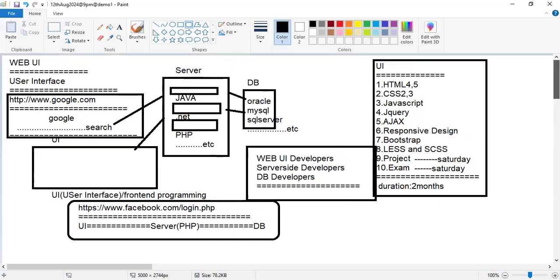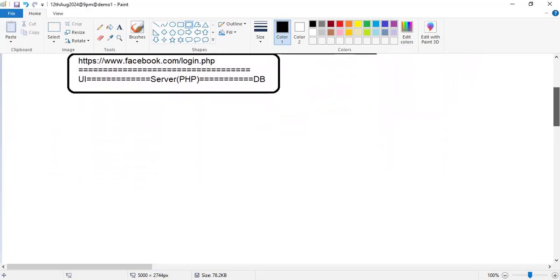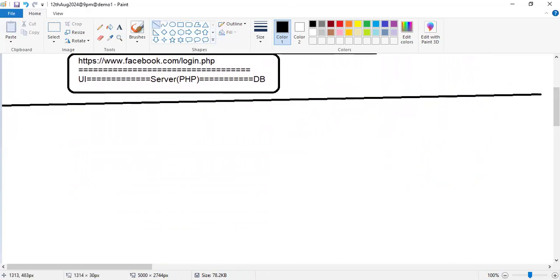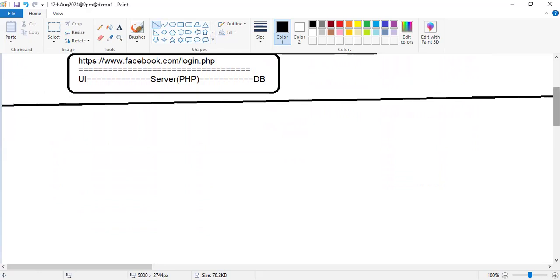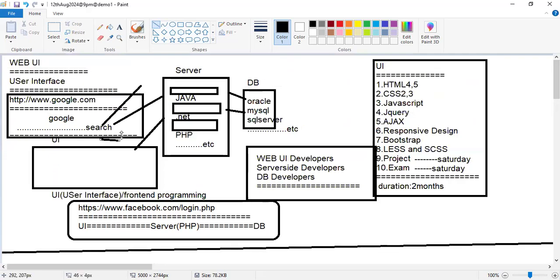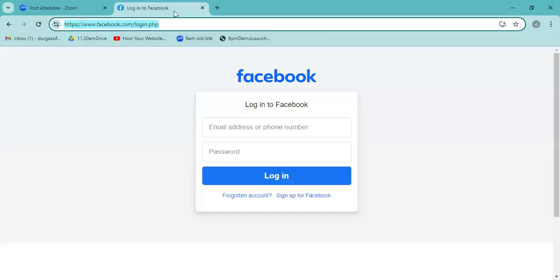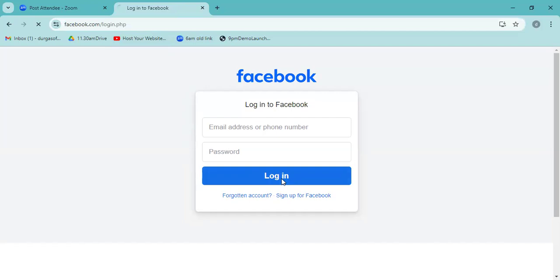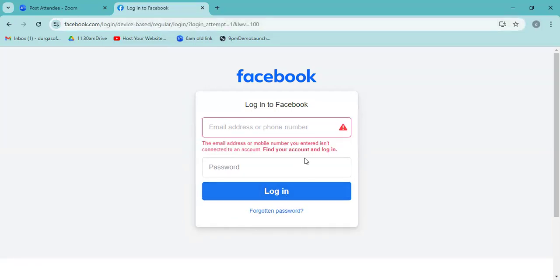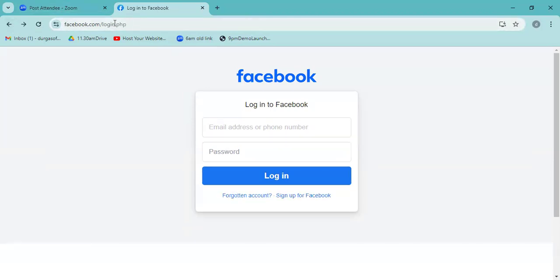Here, UI programming is connected with HTML4, CSS3, all these topics. Here we are learning, first topic, first I'll explain what is UI. So this is user interface. This is totally front-end programming. In this, I'm going to different websites. This is one UI page. See, after submitting my details, after entering my correct details, we are redirected to a PHP page.